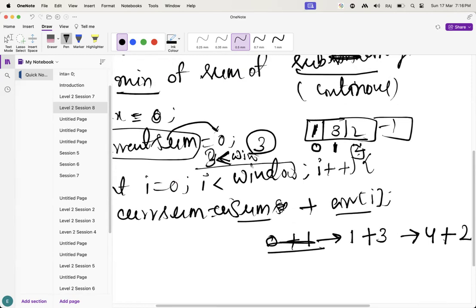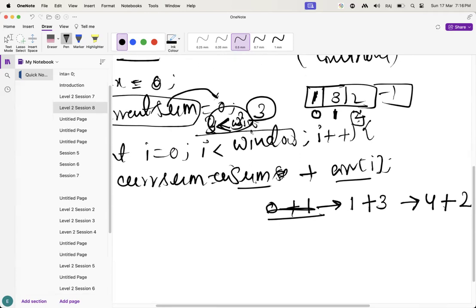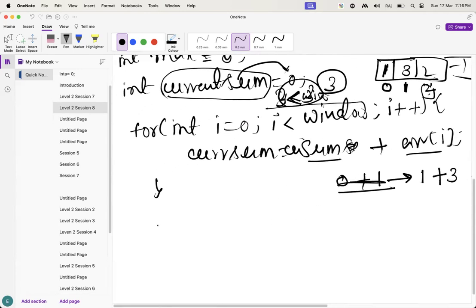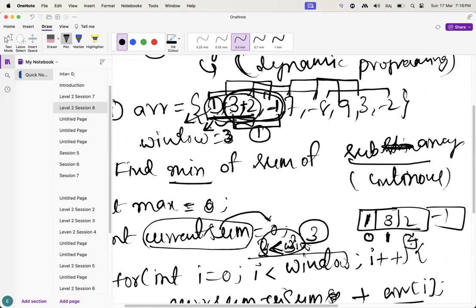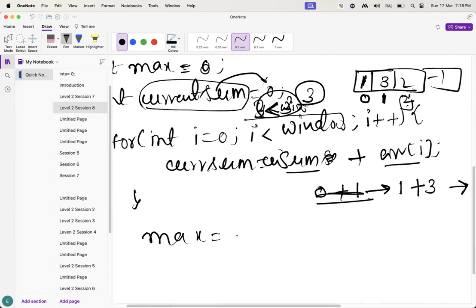Yeah, 3 less than 3. This is false. So what will happen? After that, we take the first window sum we got. This is the first window sum we got, that we consider as the max. So that's why max equals the current sum we have taken like this.